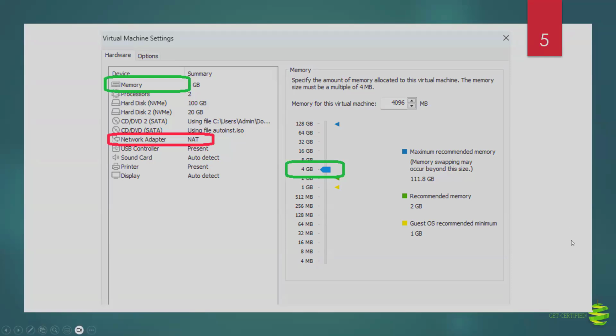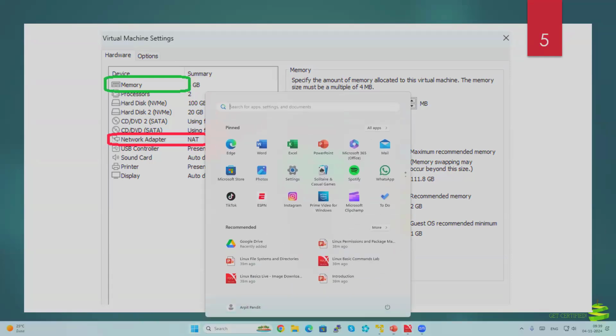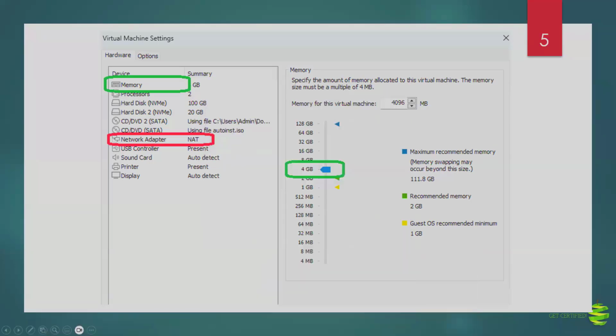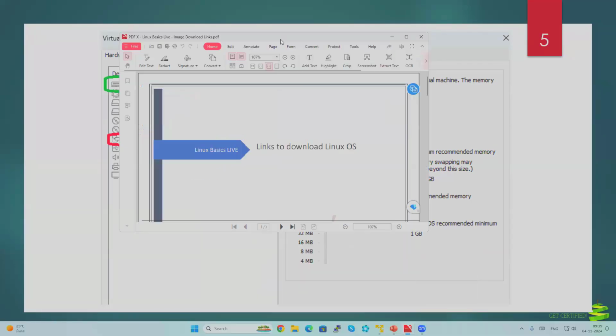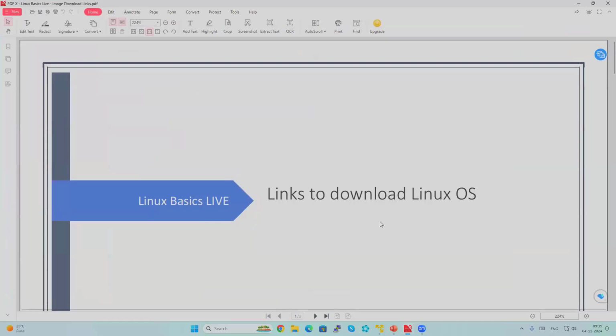And one more thing I want to show you before we finish is I'm going to send you a PDF file with the links to download the Linux operating system.